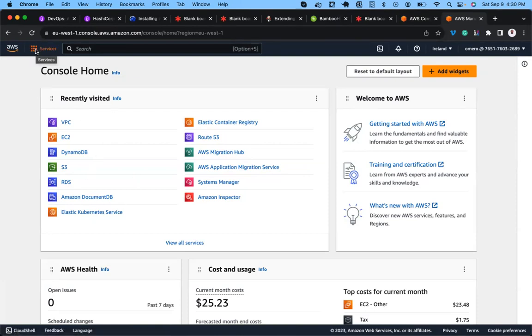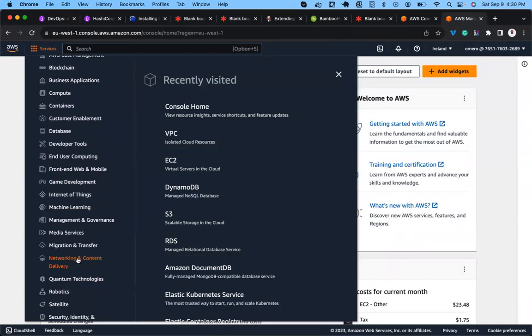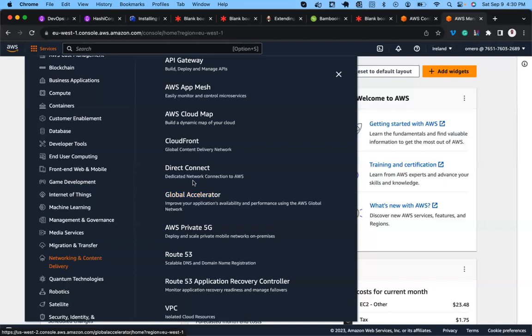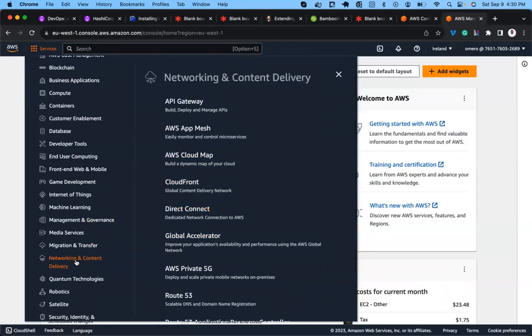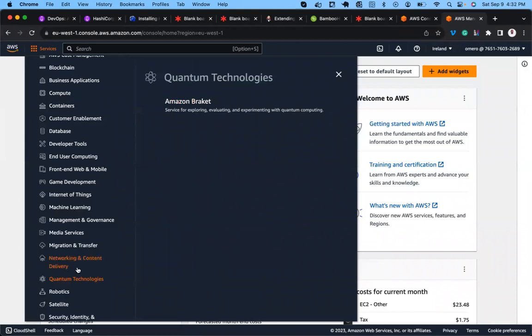Now, services. If you want to see the number of services that AWS offers, you can click services. You see different services: analytics, application integration, cost management, blockchain, business applications, compute, containers. Let's go to networking. In networking and content delivery, if you click here, on your right-hand side you will see the pop-up. We have API Gateway, AWS App Mesh, Cloud Map, CloudFront, Direct Connect, Global Accelerator, Private 5G, Route 53, Application Recovery Controller, and VPC. Then quantum technologies, Amazon Braket, and a whole lot.